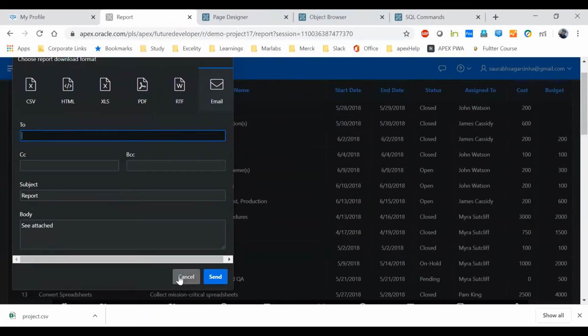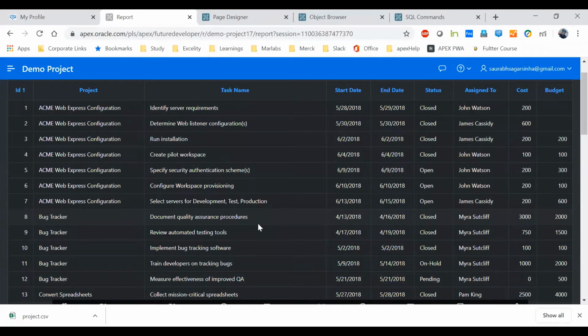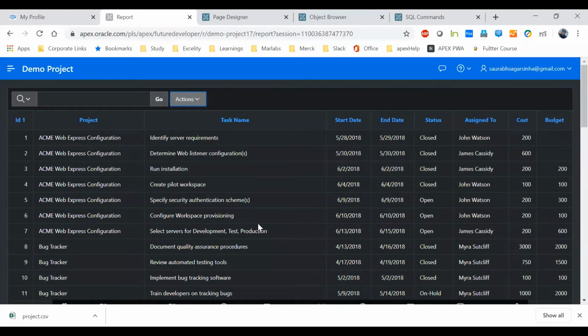So all these built-in features we are getting in Classic Report, which is not there in Interactive Report.